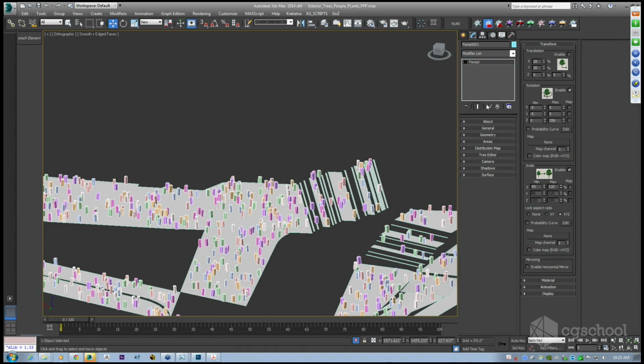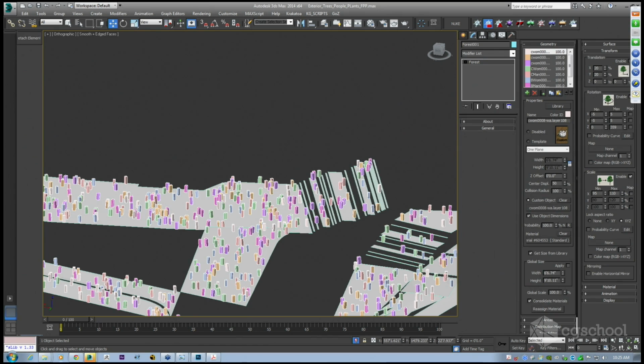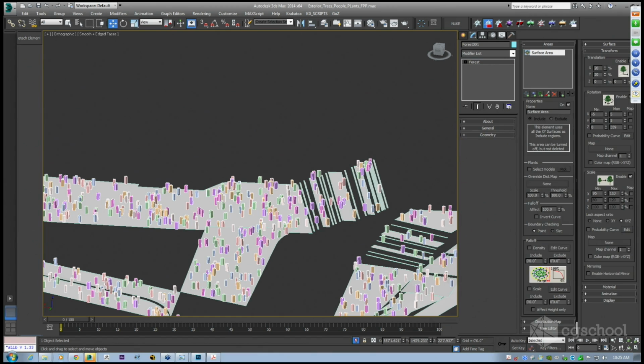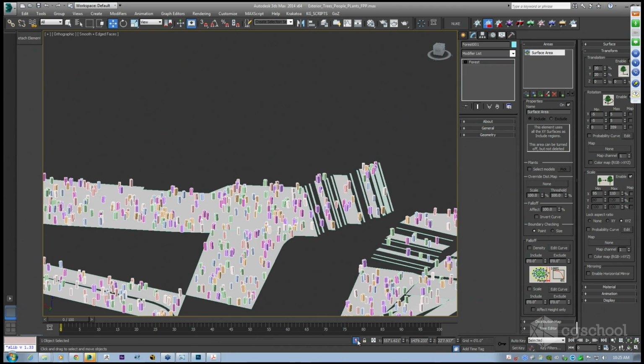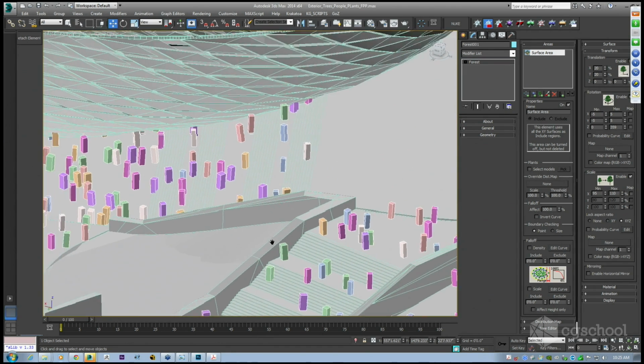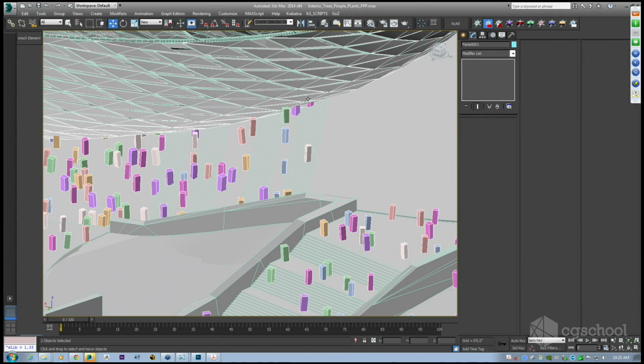So once you get your Forest Pack set up on that object, you add your geometry within the geometry tab. You can exclude areas, for instance, if you have people running through the skin of this building.